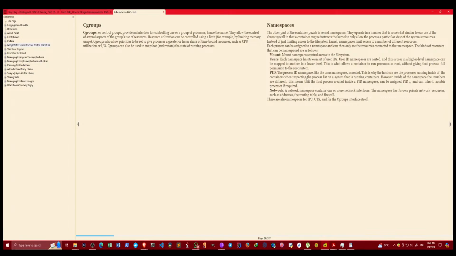PID: the process ID in a user namespace is nested. That is why the host can see processes running inside a container when inspecting the process list on a system that is running containers. However, inside the namespace the numbers are different. This means that the first process created inside a PID namespace can be assigned PID 1 and can inherit zombie processes if required. Network: a network namespace contains one or more network interfaces. The namespace is on a private network.